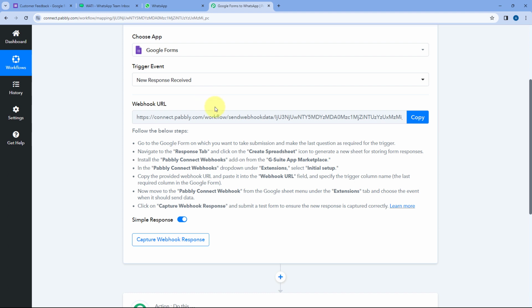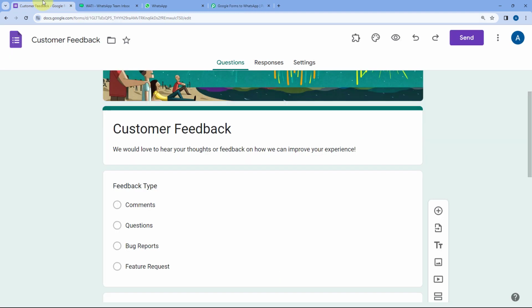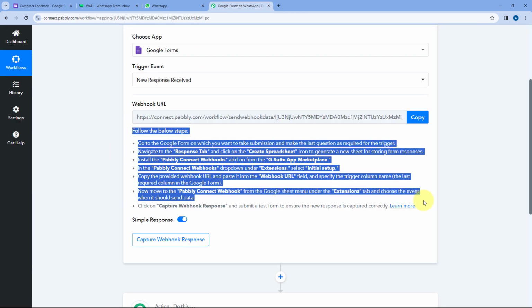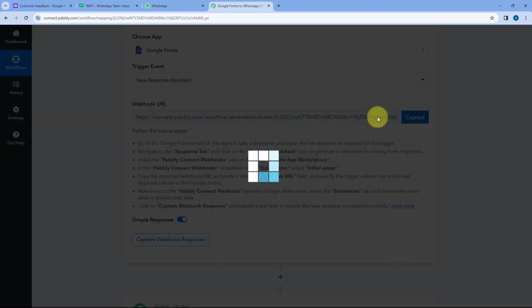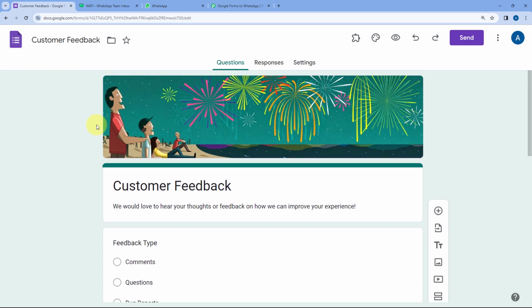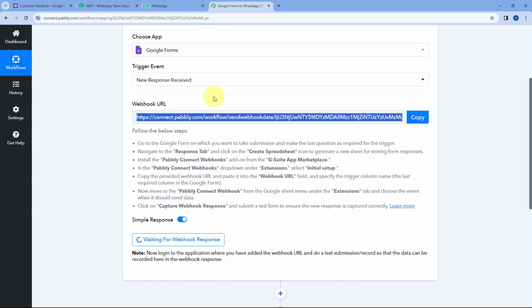Now you must be thinking how we are going to add this webhook URL in this Google Form. So what we have to do, we just have to follow the instructions given below over here. Copy the webhook URL from here and go to your Google Form from which you want to get the responses. We want to capture the responses of this form, so we are coming to this form. After coming to the Google Form, we all know that all the Google Form responses are stored in a Google spreadsheet. And we are going to connect that Google spreadsheet with Pabbly Connect in this trigger step using the webhook URL.